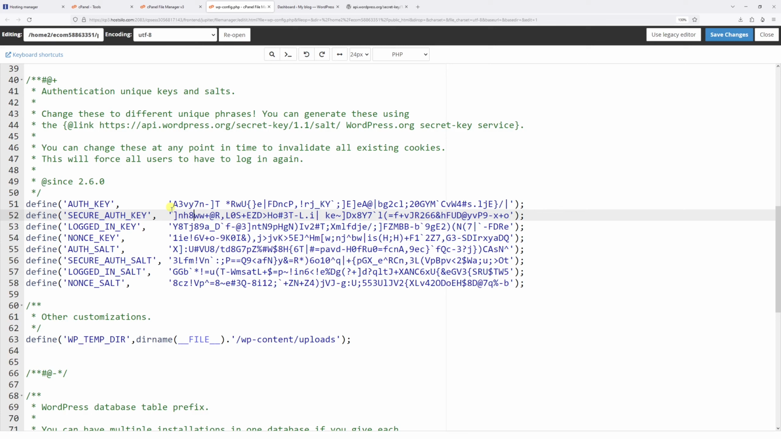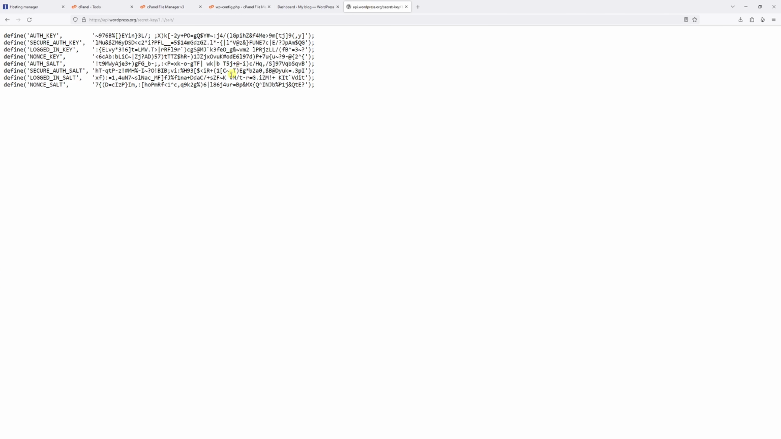Once the file loads, scroll a bit down roughly until the line 51. You will see about 8 security keys right here. What we're going to do is simply replace them with a new set of keys. And for that, there's a WordPress page where we can generate a new set of keys. I will leave the link to it in the video description.